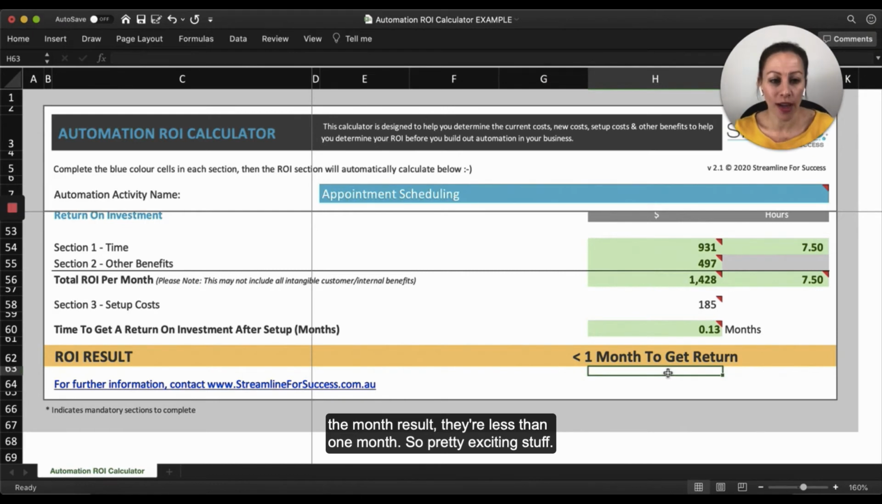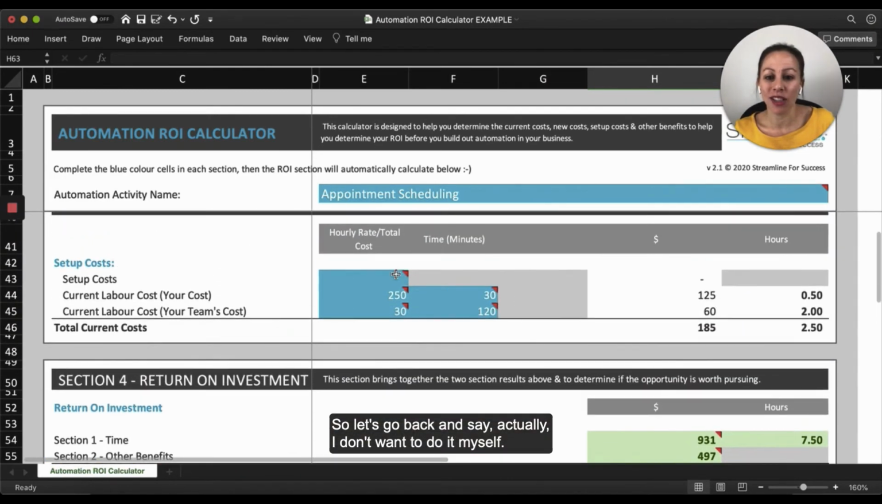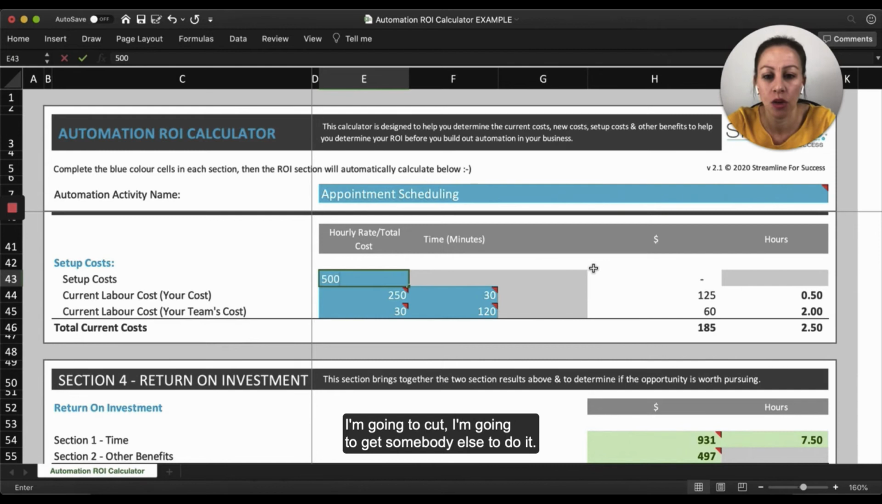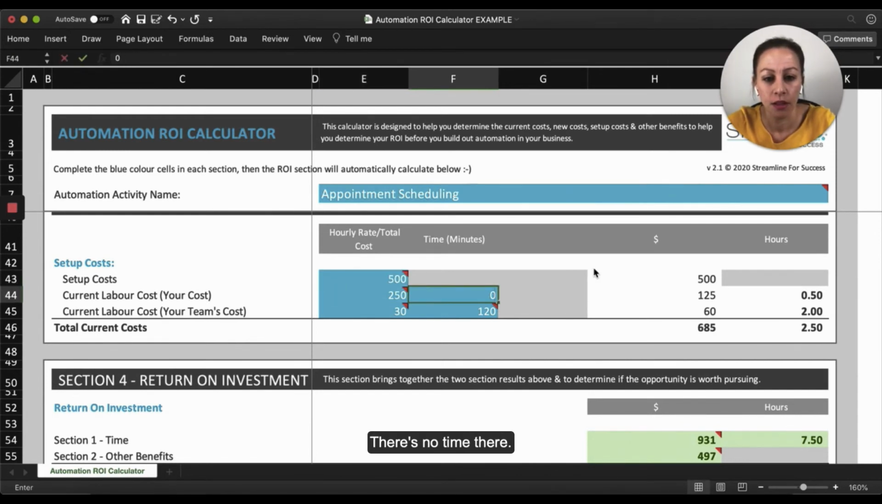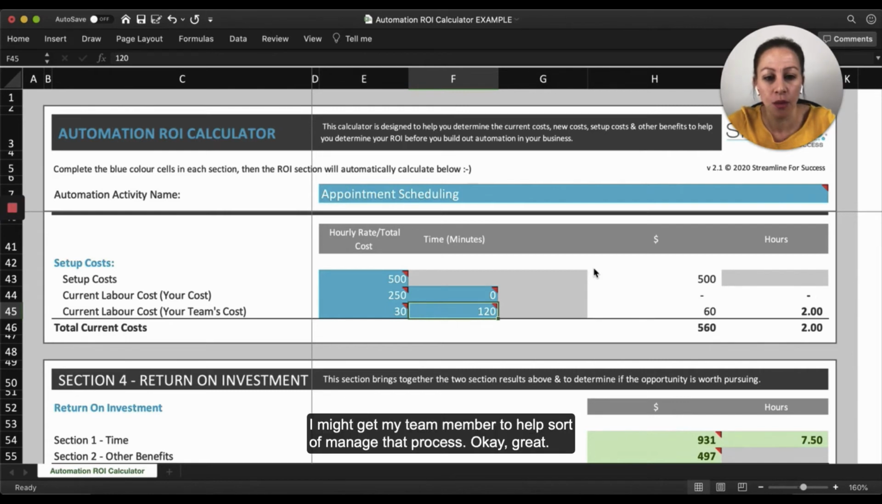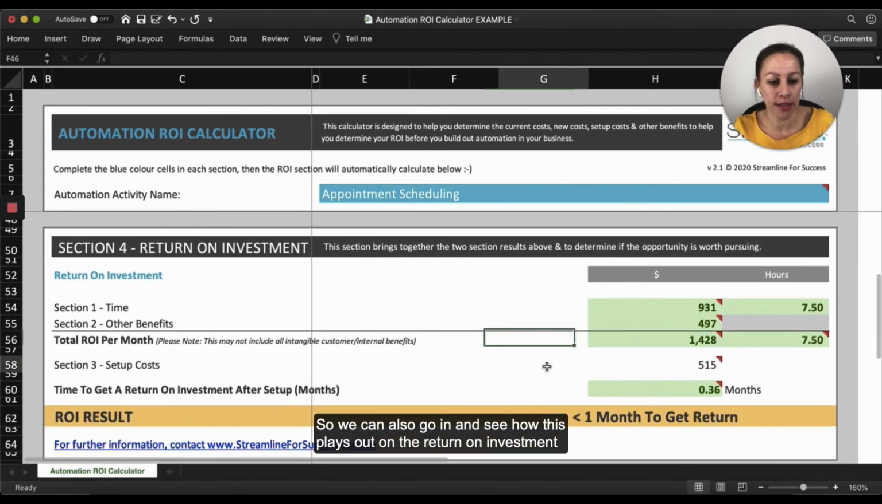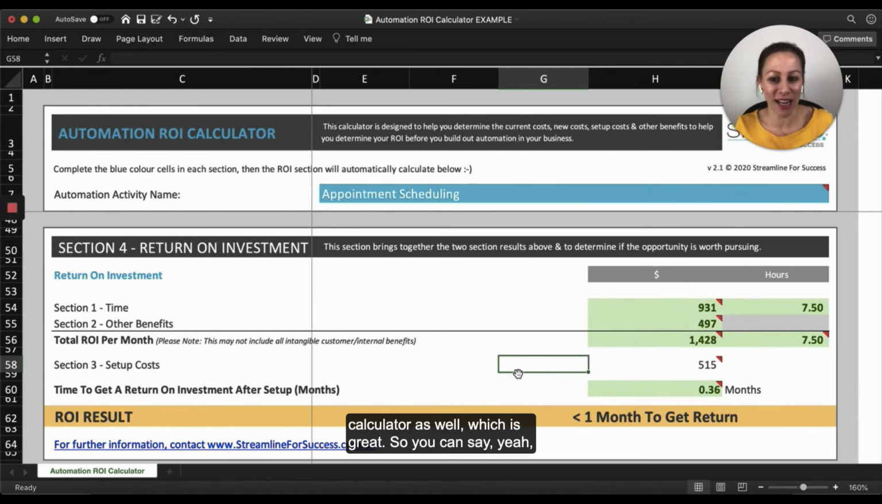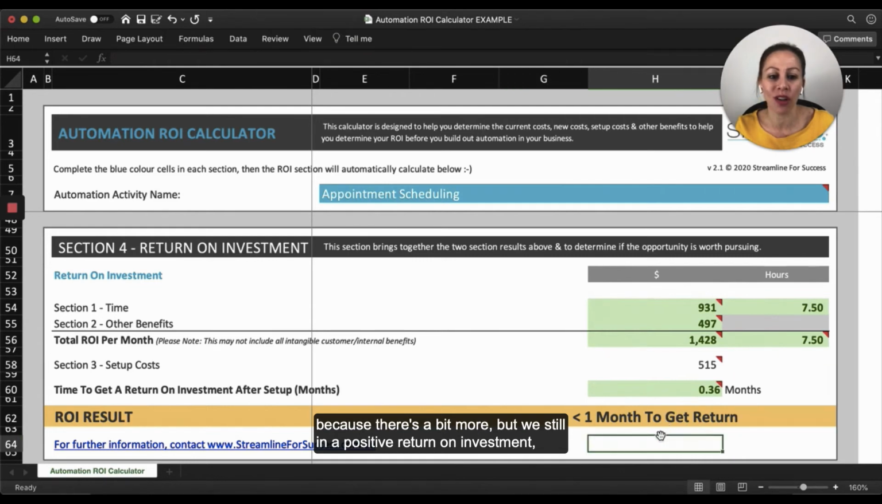So pretty exciting stuff. So let's go back and say, actually, I don't want to do it myself. I'm going to get somebody else to do it. There's no time there. I might get my team member to help manage that process. Okay, great. So we can also go in and see how this plays out on the return on investment calculator as well, which is great. So you can see, yep, it costs us a bit more, but we're still in a positive return on investment within the month as well.